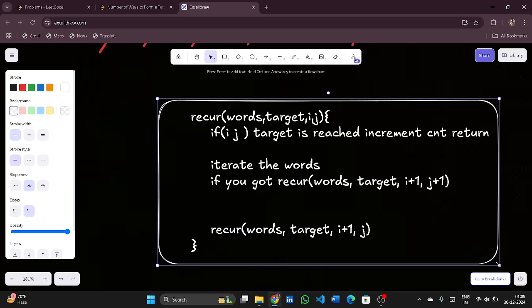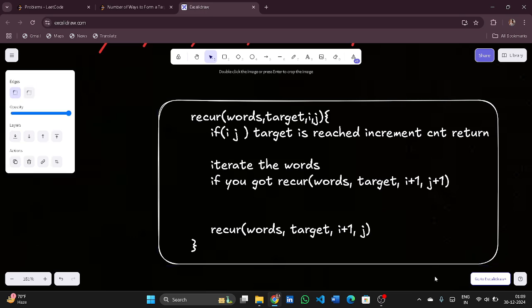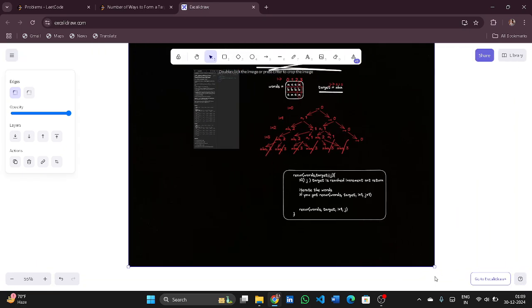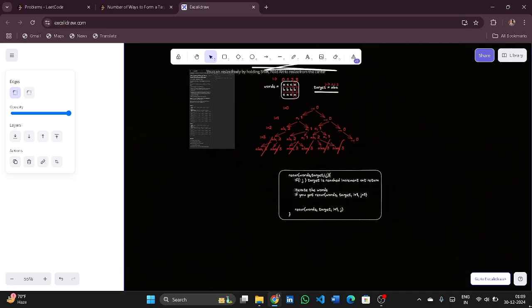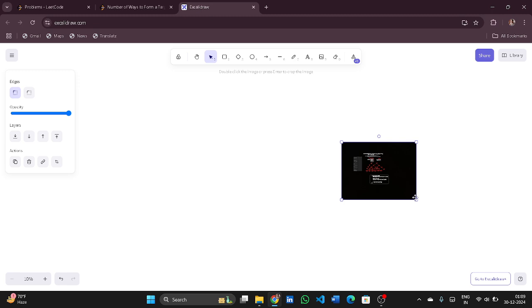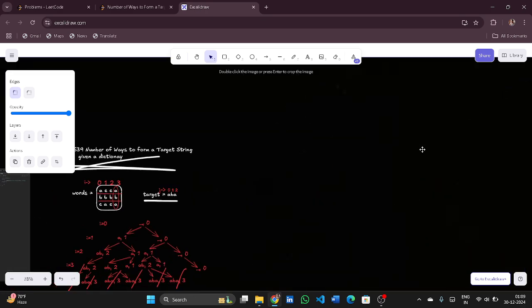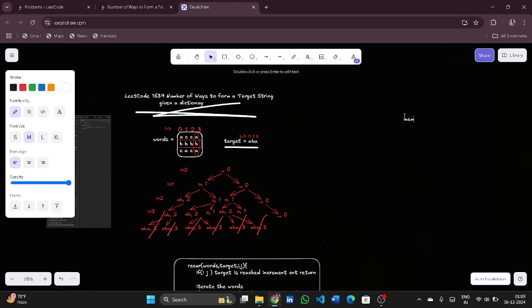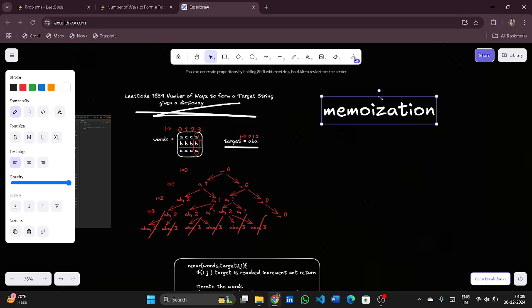Even though it works, it will give you a time limit error. But we'll be doing one thing. We will construct the memoization code. So if you ask me what is this memoization, let me give you one thing. Sorry for the interruption. So what is this memoization? If you don't know this memoization, let me explain it to you.